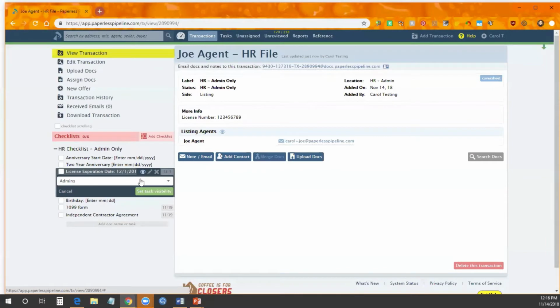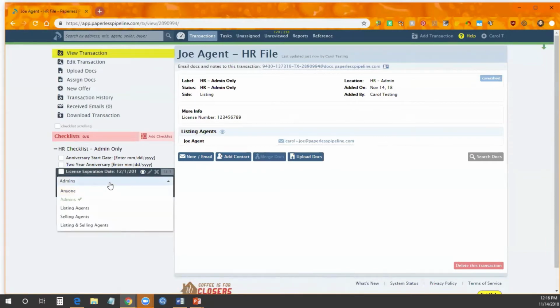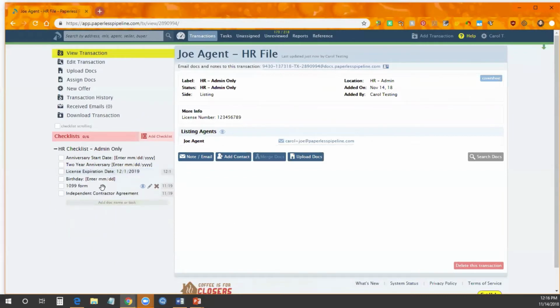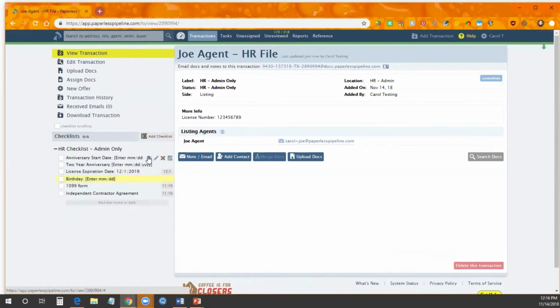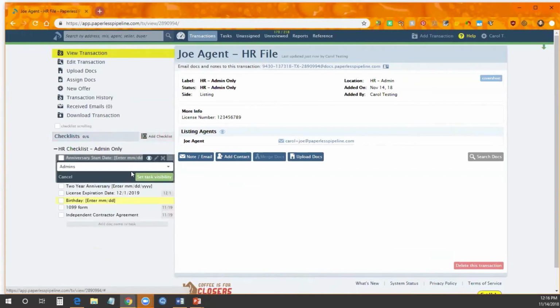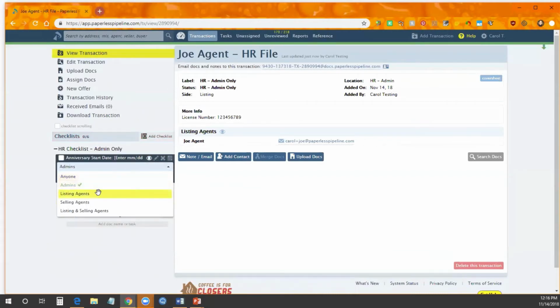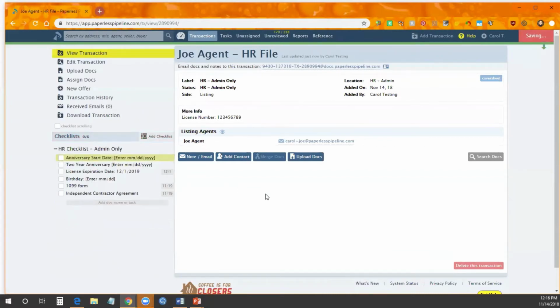So for that, I can actually set certain tasks to only be visible to admins. Maybe the birthday. I didn't want him to be surprised. I don't want him to know that I'm going to remember his birthday, so I can set visibility so only the admins can see that, right? And maybe for the anniversary start date, that's fine for everyone to see, meaning him, listing agents, or everyone or whoever, right? Okay. And then same for the docs.